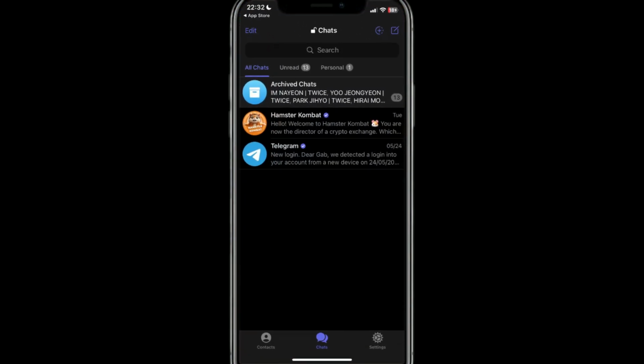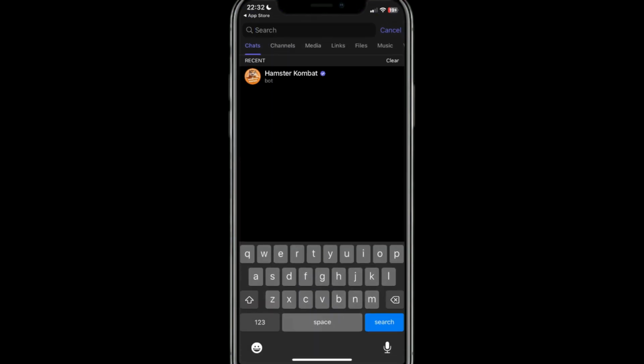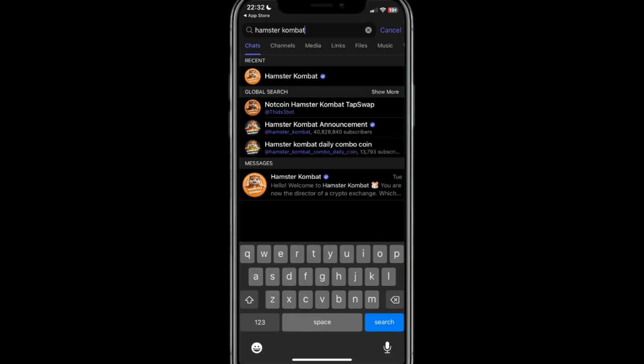And then after downloading the app, what you want to do now is just open the app, and then to search up for Hamster Kombat, just go to the search bar at the top right here and then just search up for Hamster Kombat. So I'll show it to you guys. I'll just click on the search bar right here, and then I'll search up for Hamster Kombat. So the Hamster Kombat spelling is this.